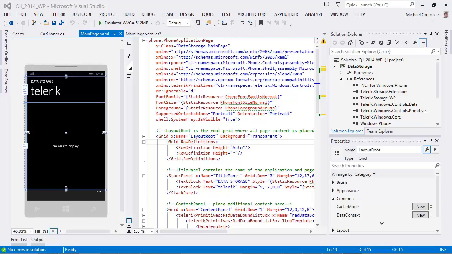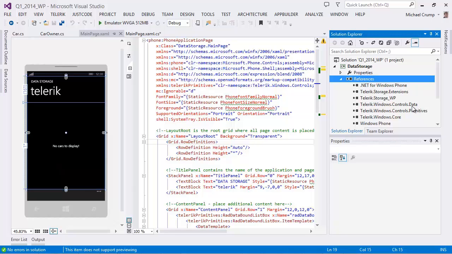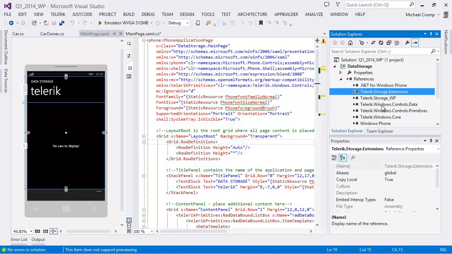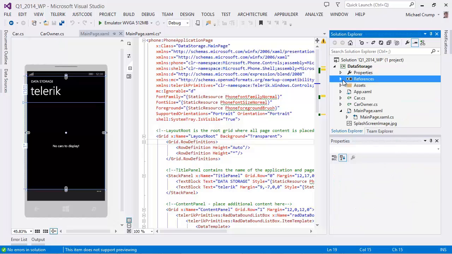So I've gone ahead and created an application, and I'm going to walk through adding data storage to this Windows Phone app. I've added in references to telerik.storage.extensions to telerik.storage_WP. I've also added in the telerik.windows.controls.data as well as primitives and core. I'll be using those for the RadDataBoundListBox that is shown here where my mouse cursor is.